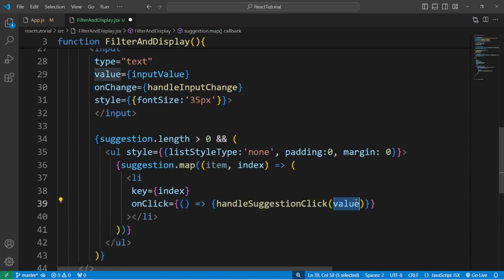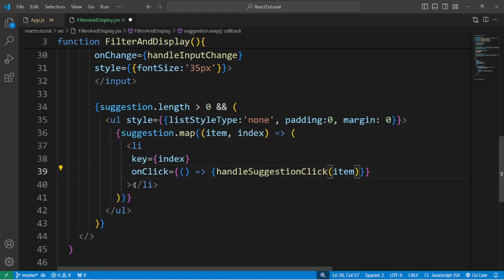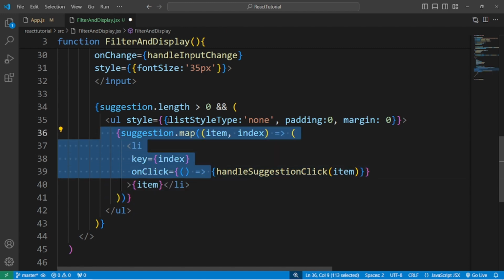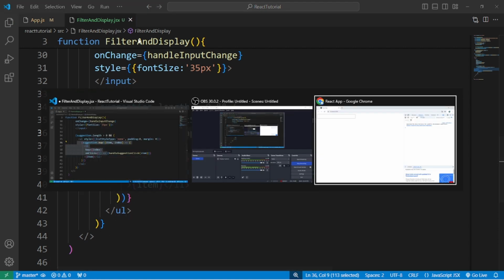Actually it's not going to be value, it's going to be the item which we declared. And the next thing we want is over here: we have to have the item so that we can display those and we can see them. So that's pretty much about this suggestion. If you want, you guys can replay the video, but yeah. And now what we want to be doing, I guess that's it. Let's go ahead and see our output.